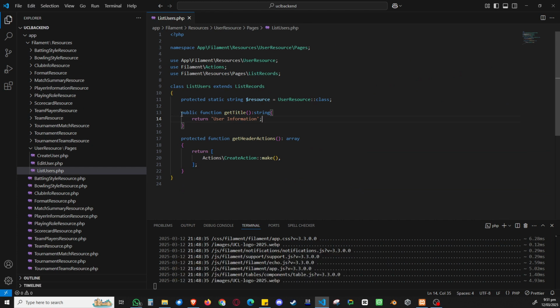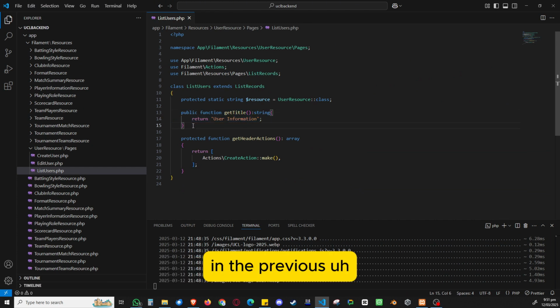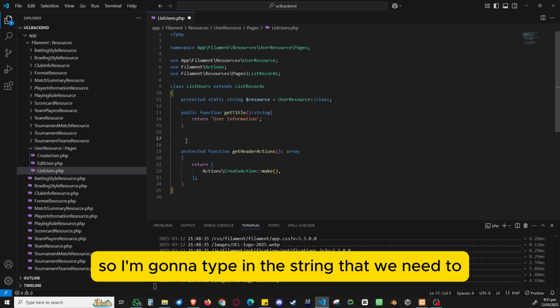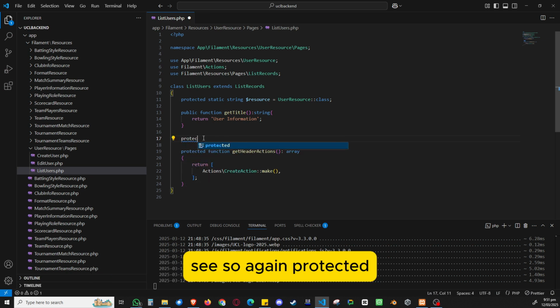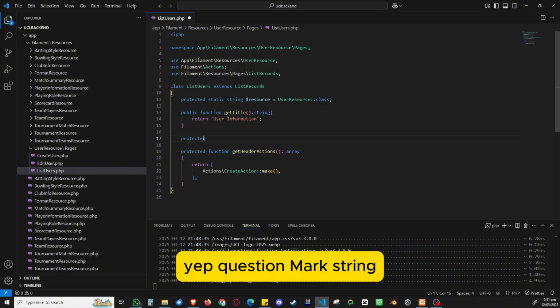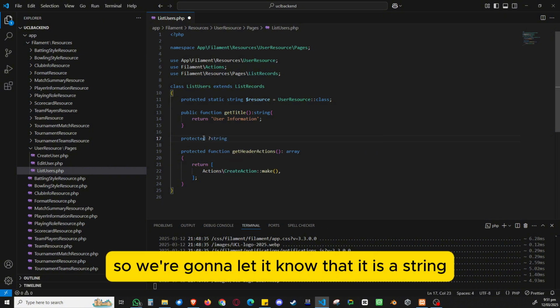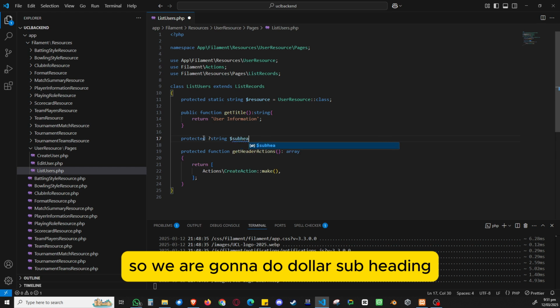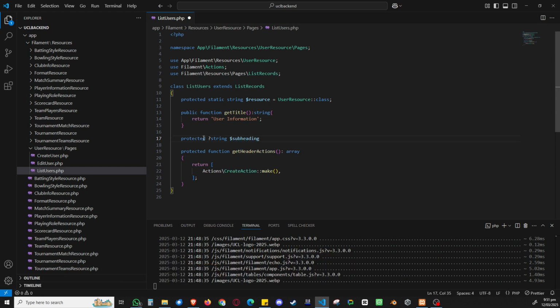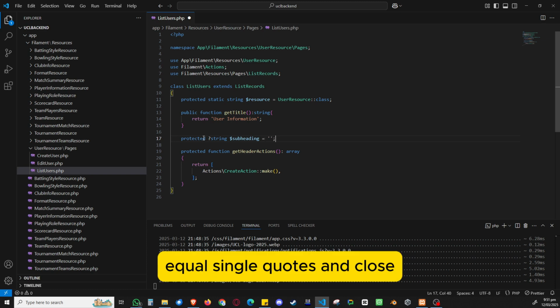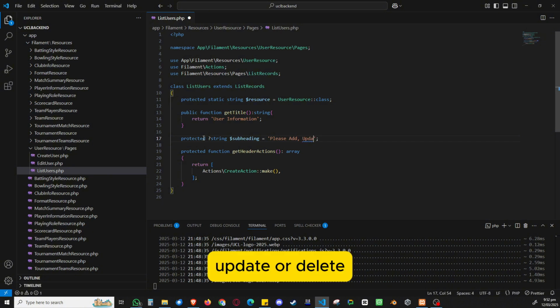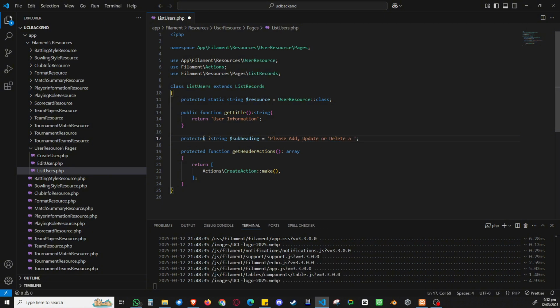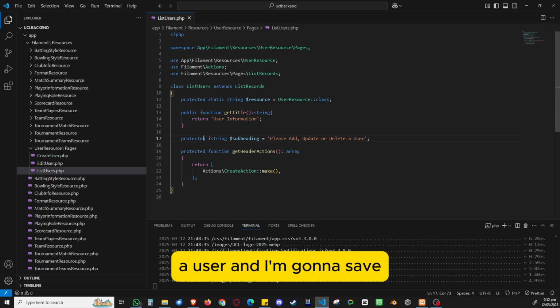Coming back to the code, this is the function that we added in the previous tutorial. So I'm going to type in the string that we need to see. So again, protected, yep, question mark string. So we're going to let it know that it is a string. So we are going to do $subheading equal single quotes and close. This is the subheading that's going to be shown there. So I'm going to say please add, update, or delete a user, and I'm going to save.